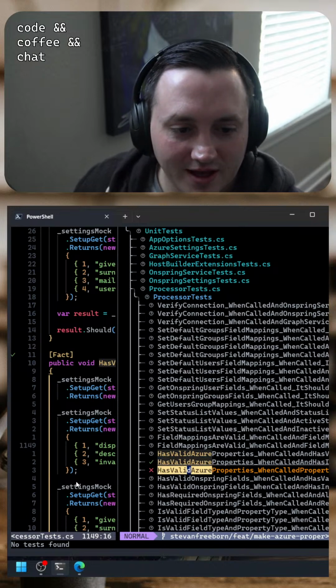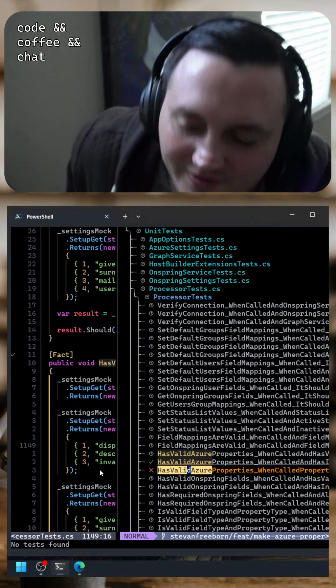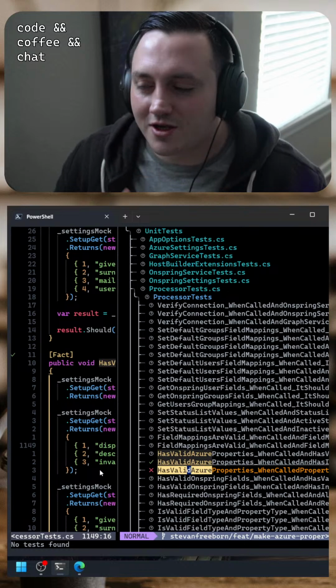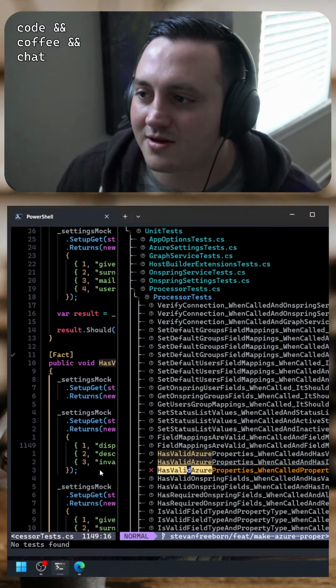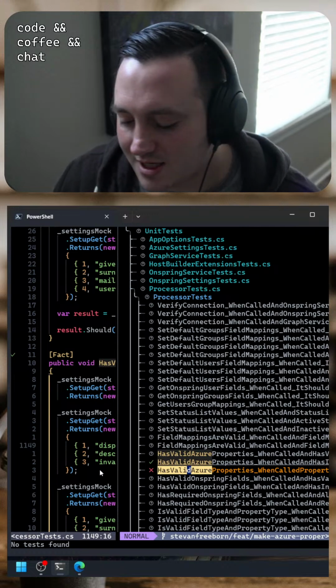Okay, so that failed. Okay, so that's cool. So that's kind of this idea of test-driven development, right? Like you have an idea or you have some behavior, you write a test, the test should fail, and then you implement the behavior and then rerun the test. The test should pass.